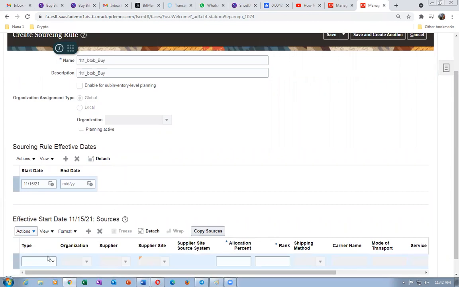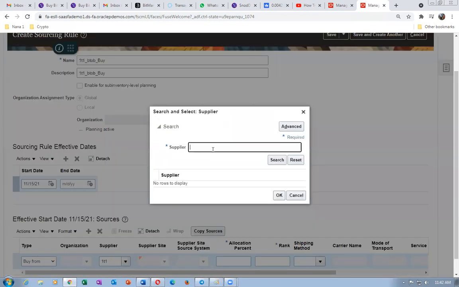I'm going to buy from this supplier. So you have transfer from and then buy from. Click on buy from. So the supplier is 1T1. We have got only one supplier available now. 1T1, then click on search. You're going to buy the entire quantity only from the supplier actually.